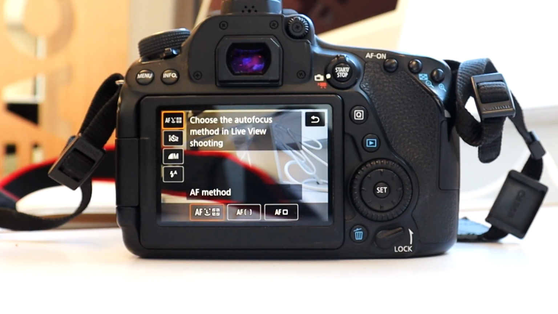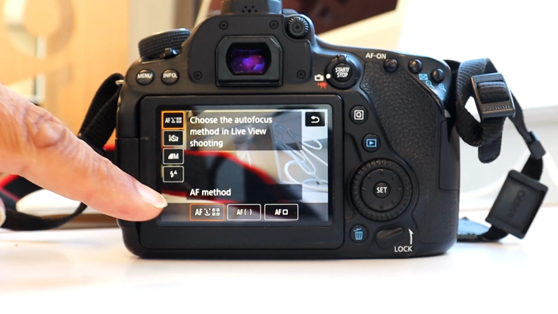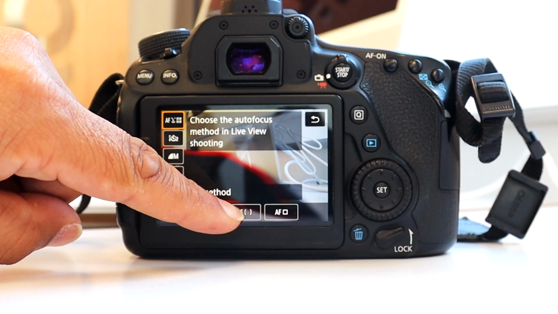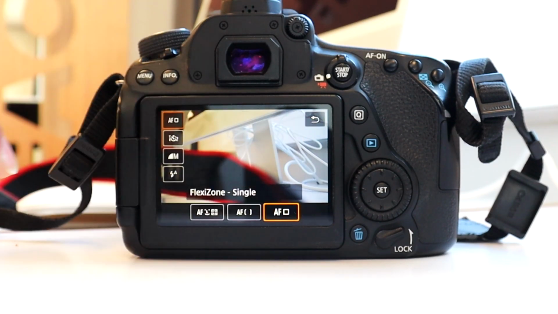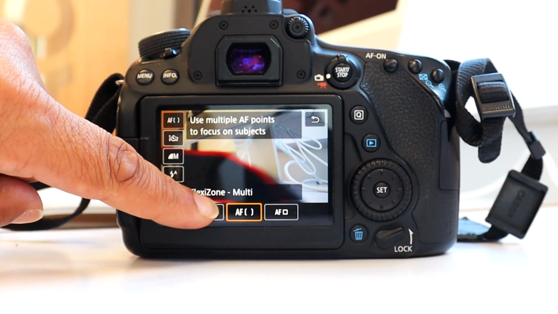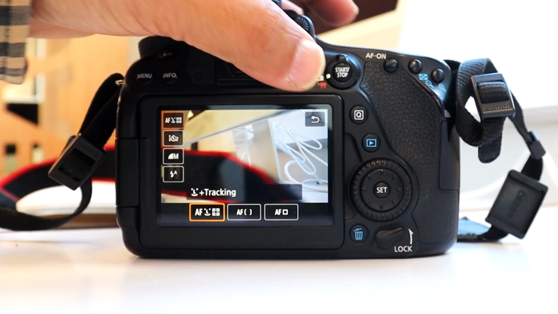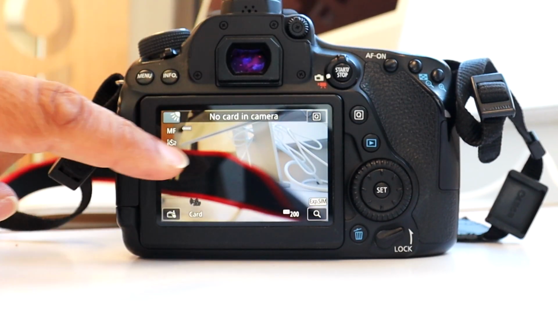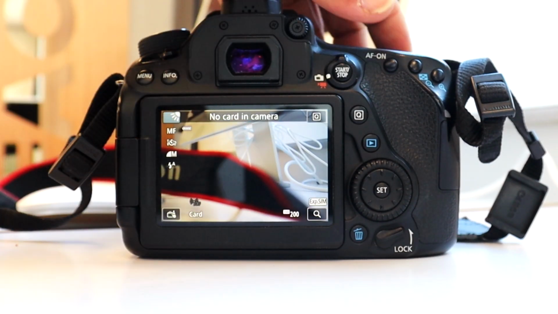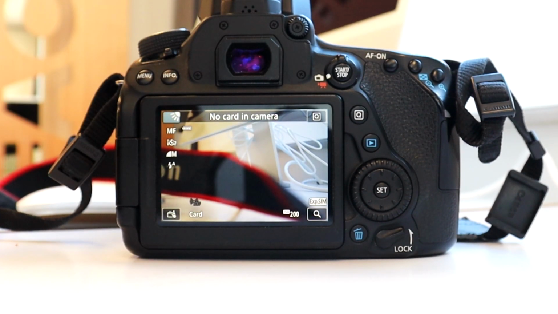So you can click on autofocus method. So you've got AF centered, and AF point: single point, multiple points, or autofocus point tracking. So you might want to track your pictures, or your video. If I go back out now and focus on my camera, you can see my flash comes up.